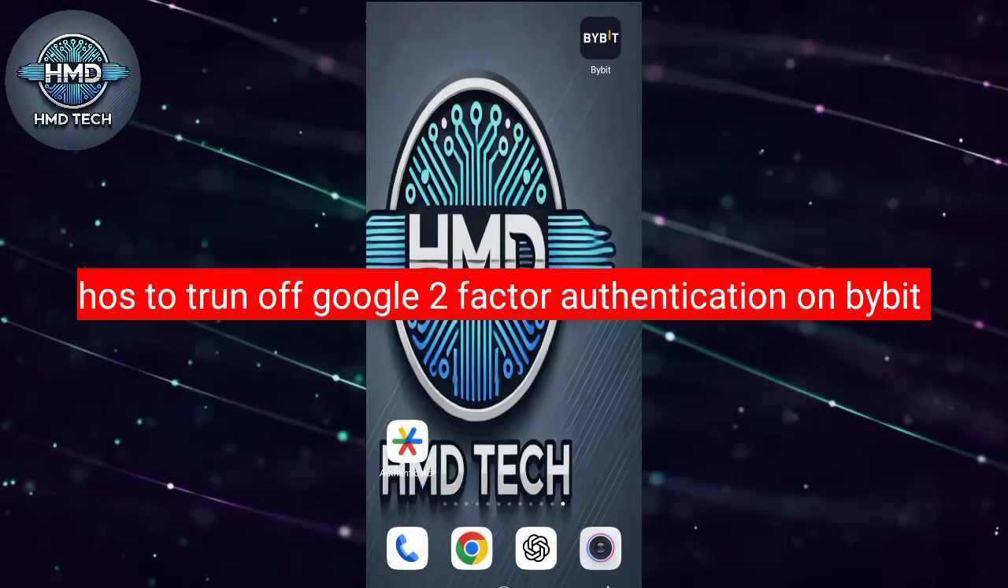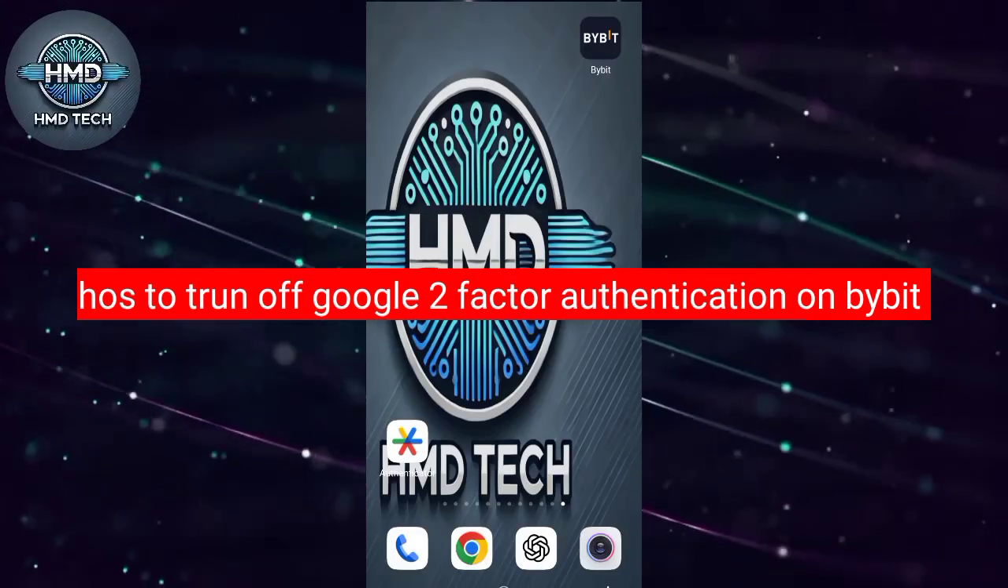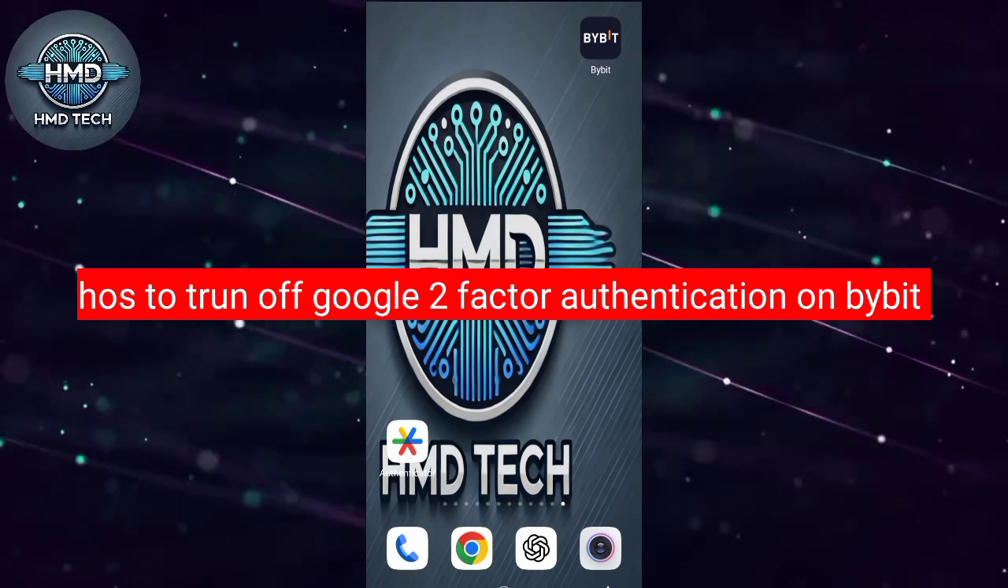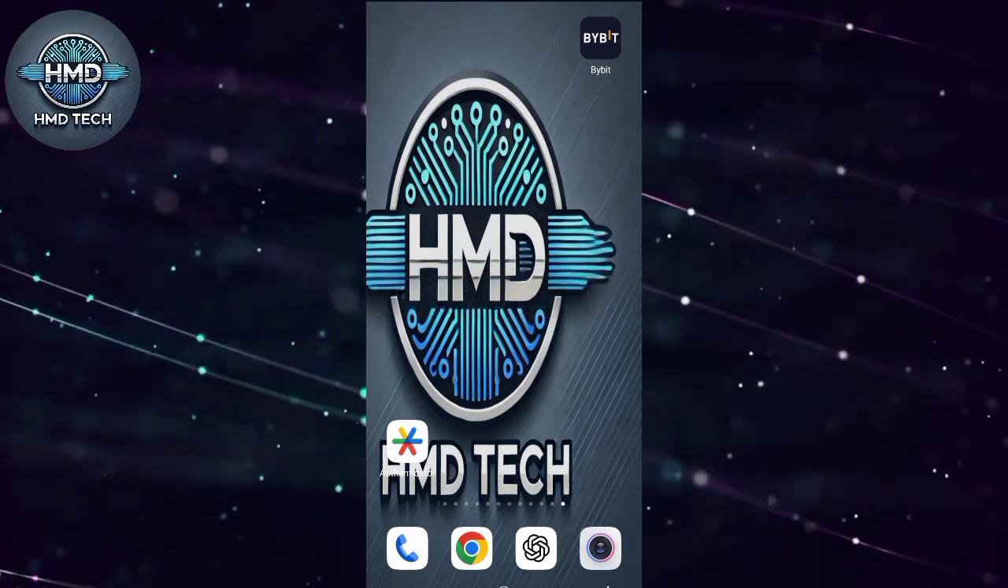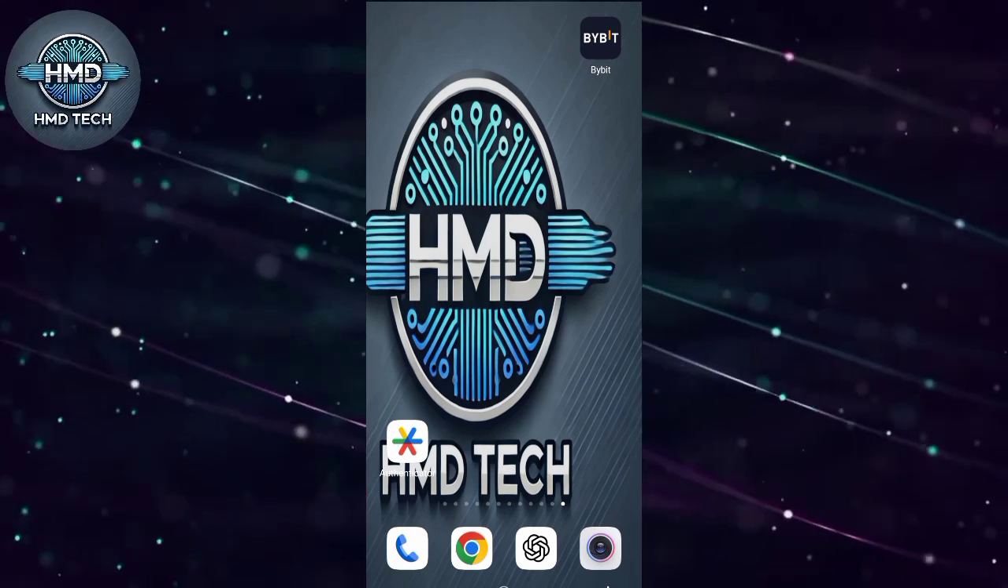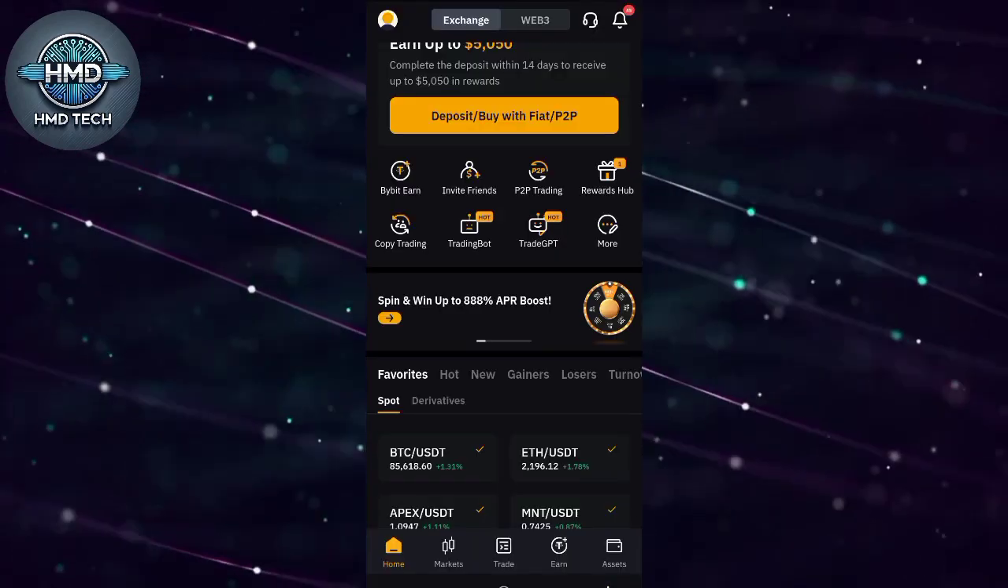Hello everyone. In today's video, I will show you how to disable two-factor authentication, 2FA, on the Bybit app with simple steps. If you want to turn off this feature for any reason, whether to change your device or update your security settings, follow these steps with me.